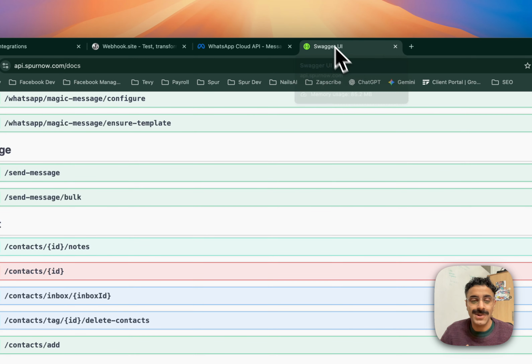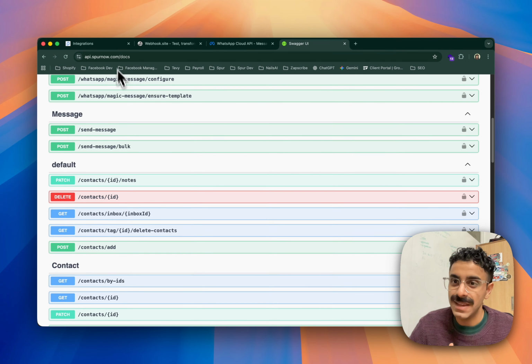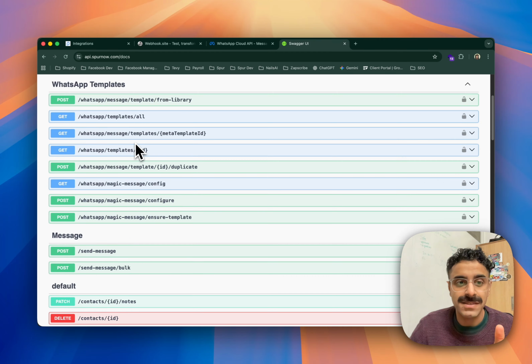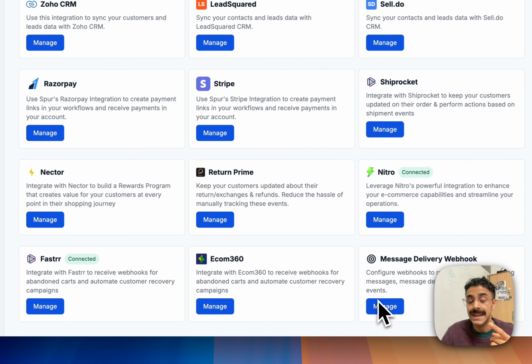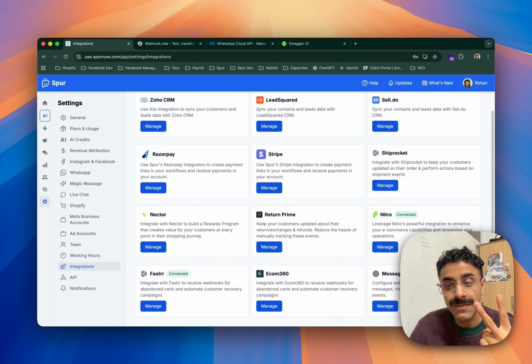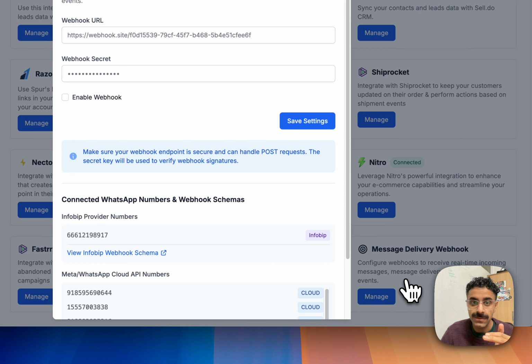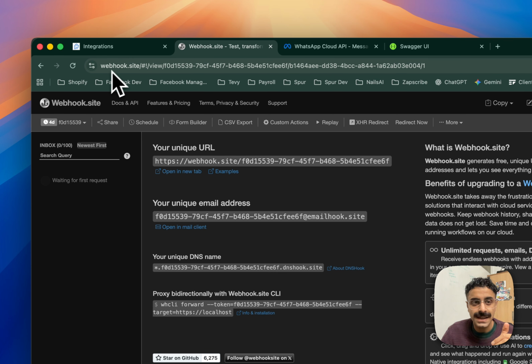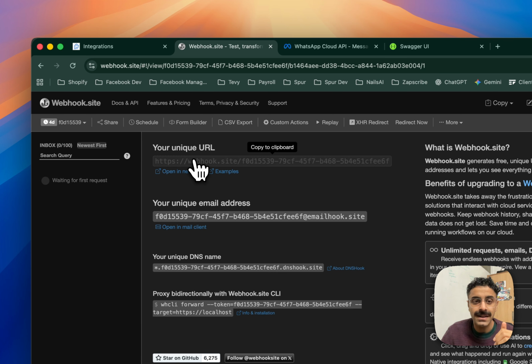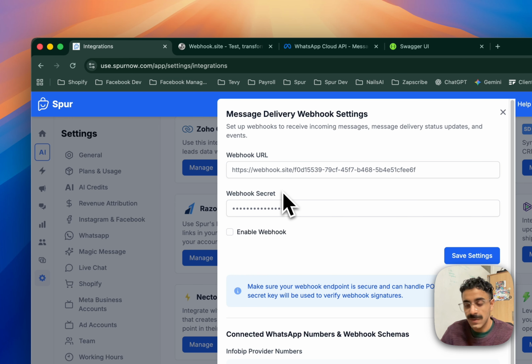Hi guys. So in addition to the Spur API, which allows you to send messages and much more, you can also get webhooks for any incoming messages, delivery and status updates on any backend URL you have. How does it work? I can quickly go to this testing tool called Webhook.site to test out how it works.